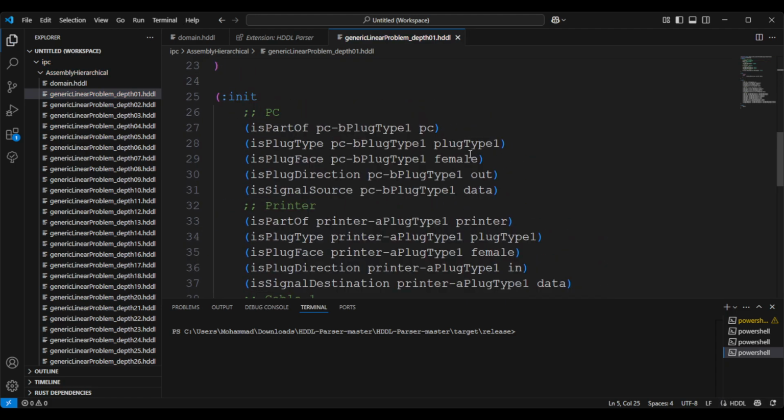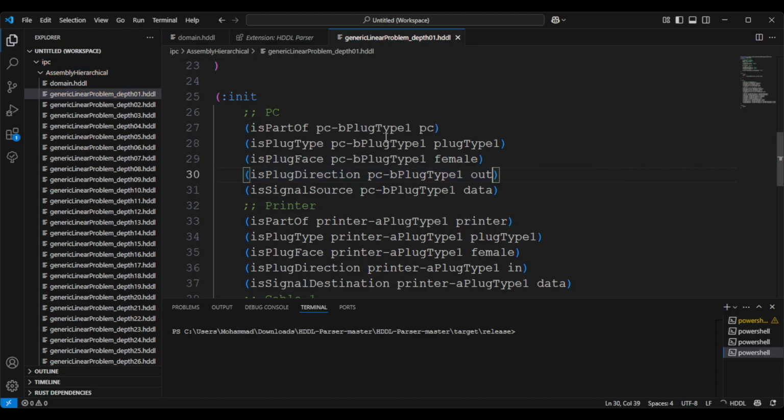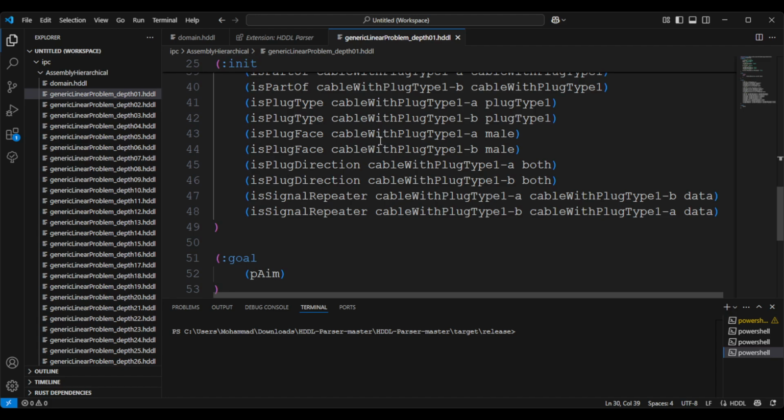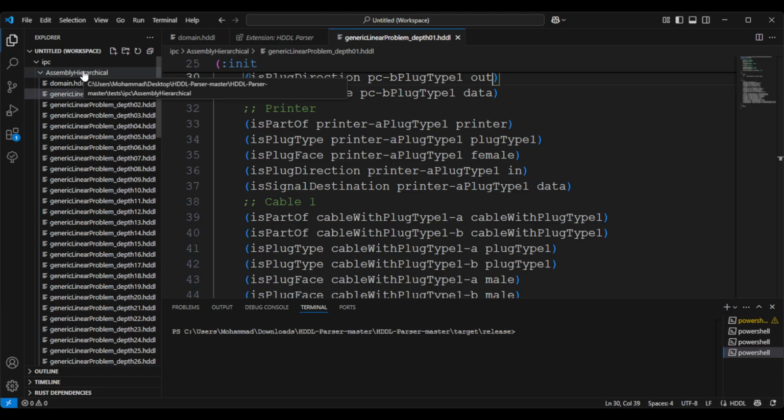We can get other types of errors. For example, if we have this isPlug direction and we add another parameter to it, we can see that we get an error that this is inconsistent with the arity that was defined in the original declaration. And once we resolve it, it goes away. So this is pretty much a very short demonstration of what the Visual Studio Code extension is capable of.